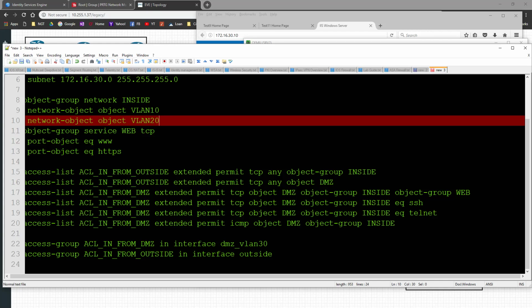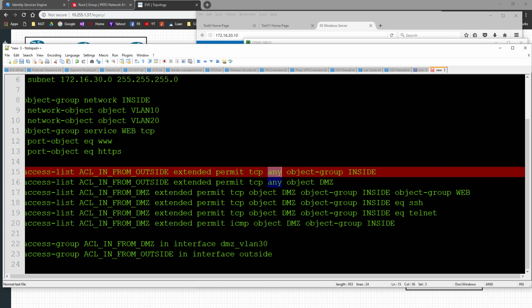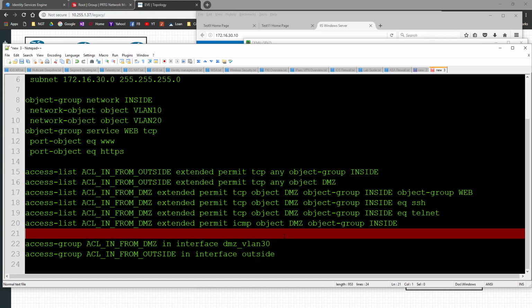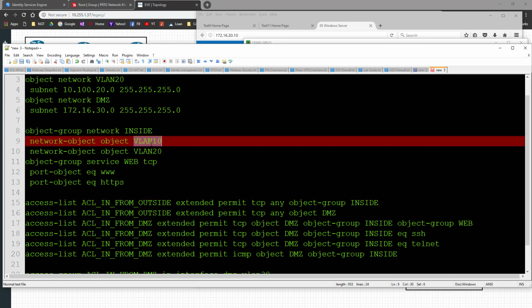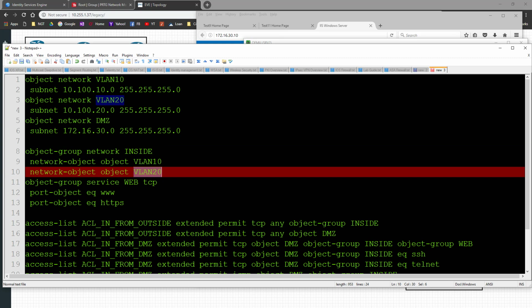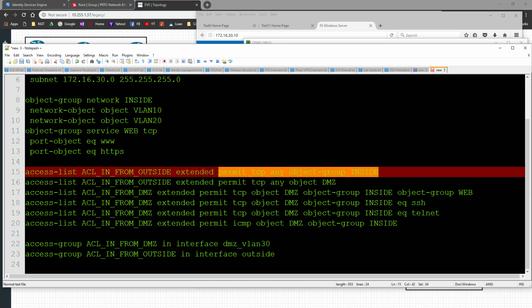Now, with the rest of this, we're saying ACL in from outside. We're saying I want to allow traffic inbound from the outside, from any source. It doesn't matter what it is. But in order for it to work, it needs to be TCP traffic destined to anything inside of the inside object group. The inside object group calls VLAN 10 and VLAN 20, and inside of those objects we have 10.100.10.0/24 and 10.100.20.0/24. That allows that traffic in from the outside to the inside.